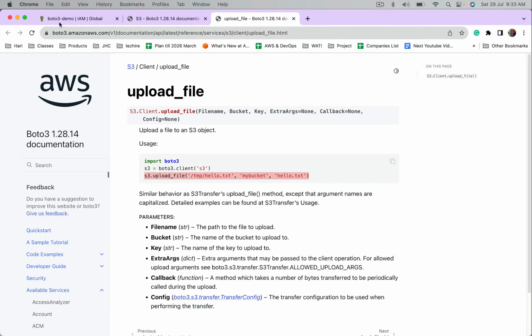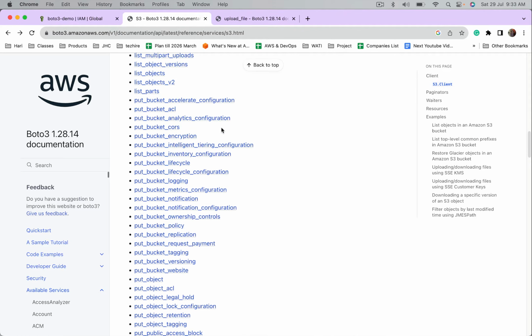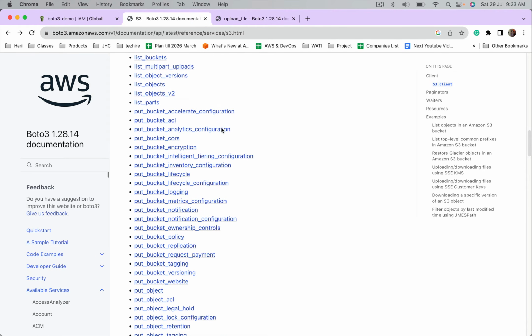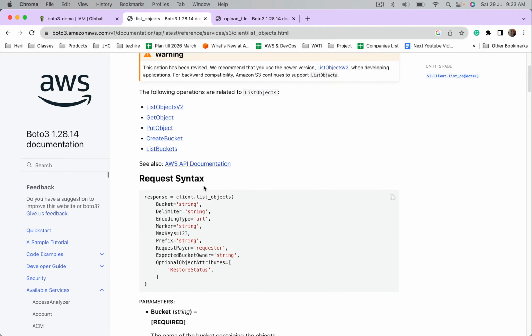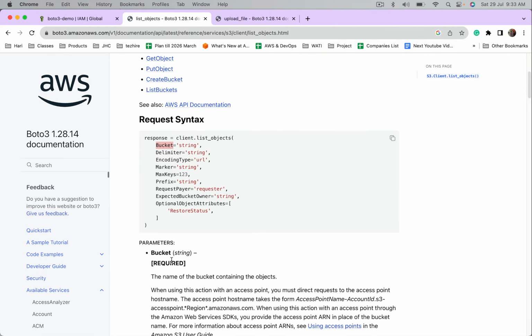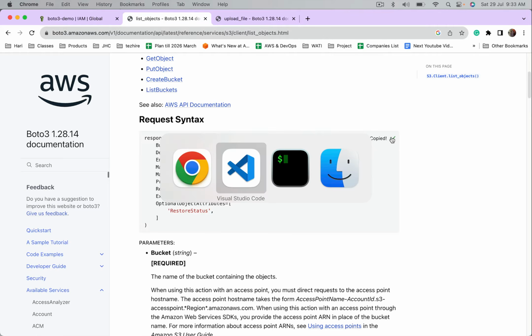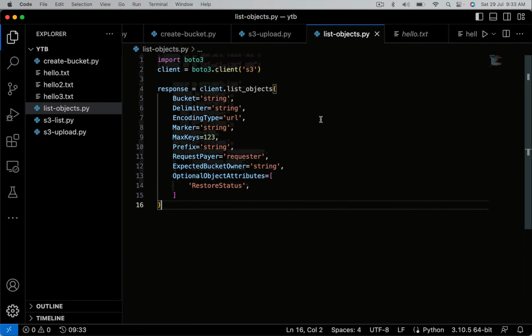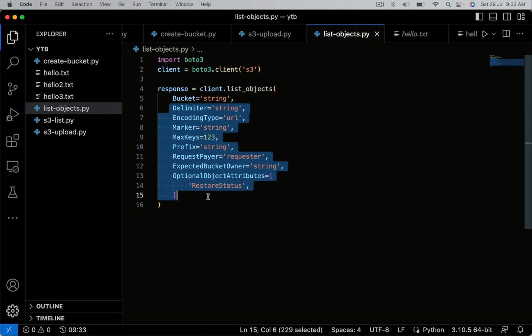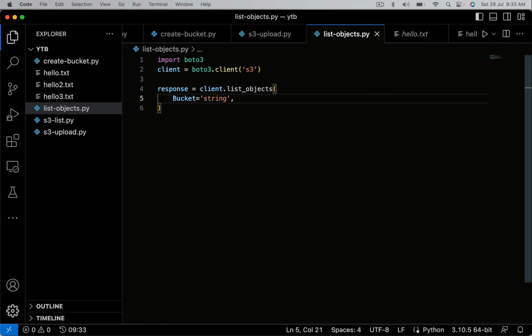So go back to the client page, list objects, right? The method name is list_objects, and the bucket name, of course, bucket name is the mandatory field. So copy that, paste it here, and accept the bucket name, nothing else is required.